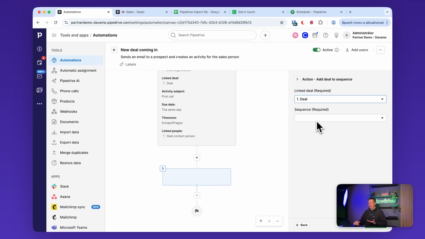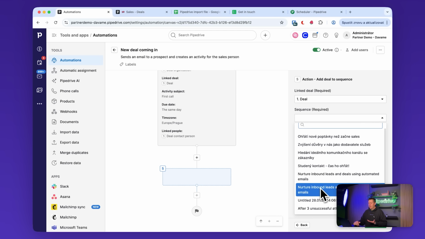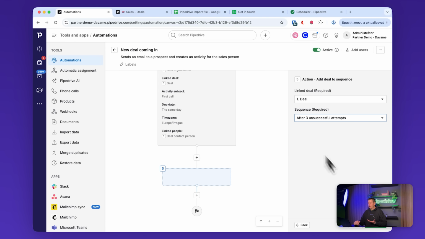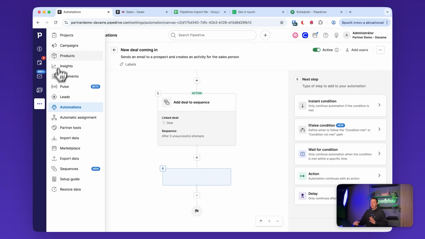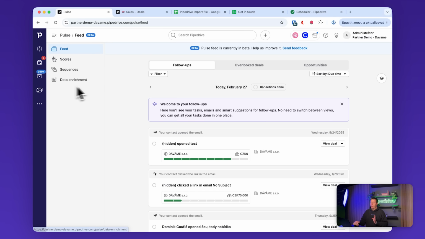So this deal, and you add it to the deal after 3 unsuccessful attempts. Save it, and that's it. So these are the 2 great features about Pulse.